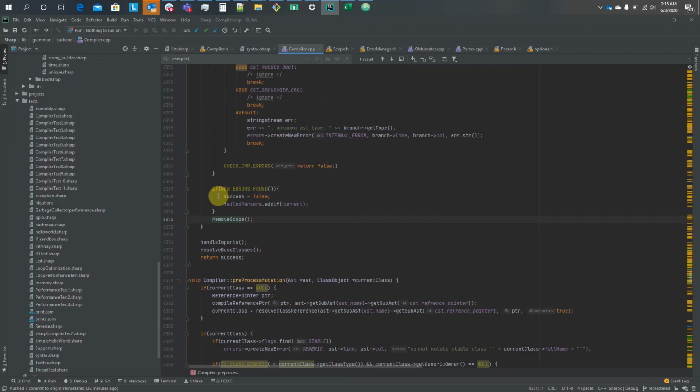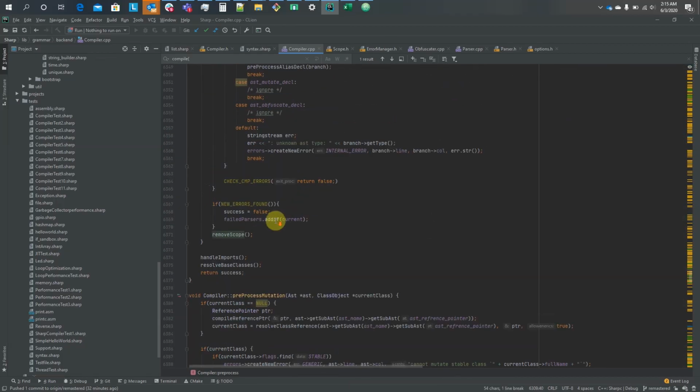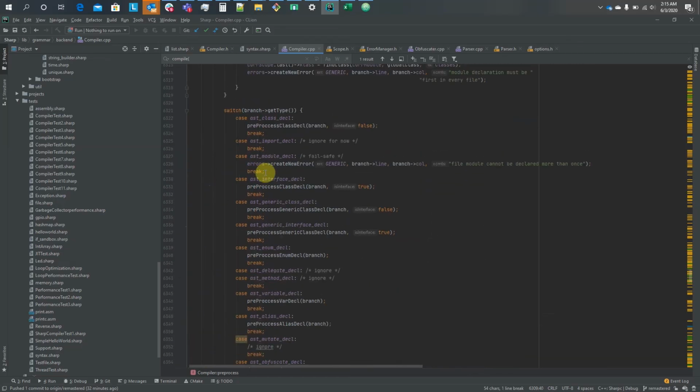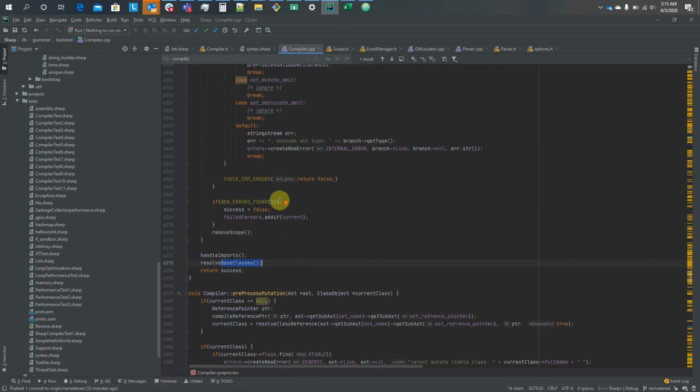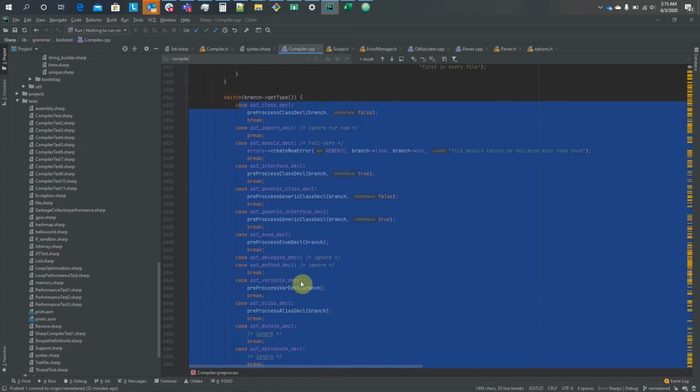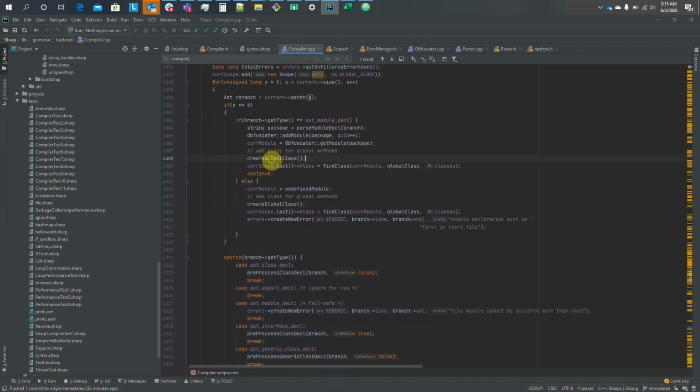But yeah, that's going to be it for parsing a module declaration. Now, obviously, we're going to talk about this after we get through everything. We're going to have to talk about how handling imports and base classes works. We'll do that probably after we talk about all of this code. But let's look now at how we create a global class.